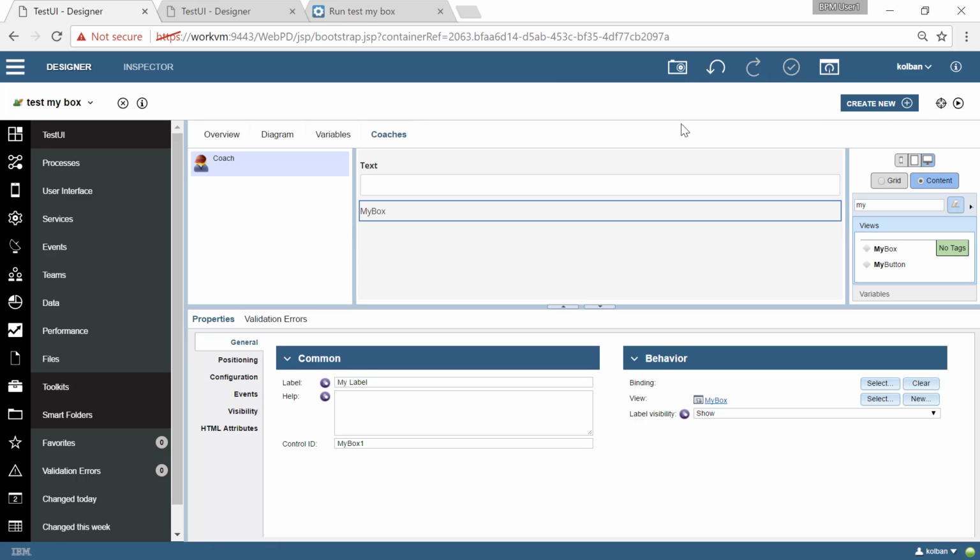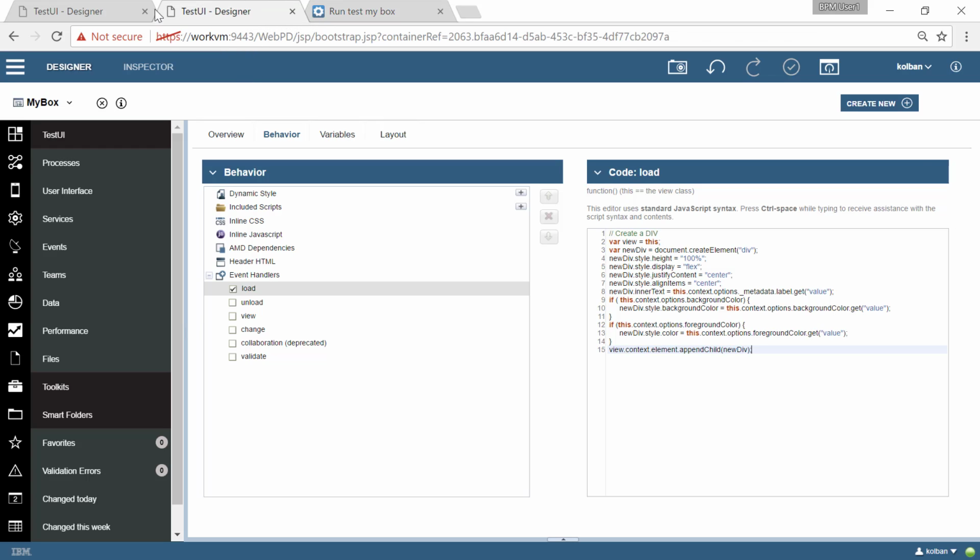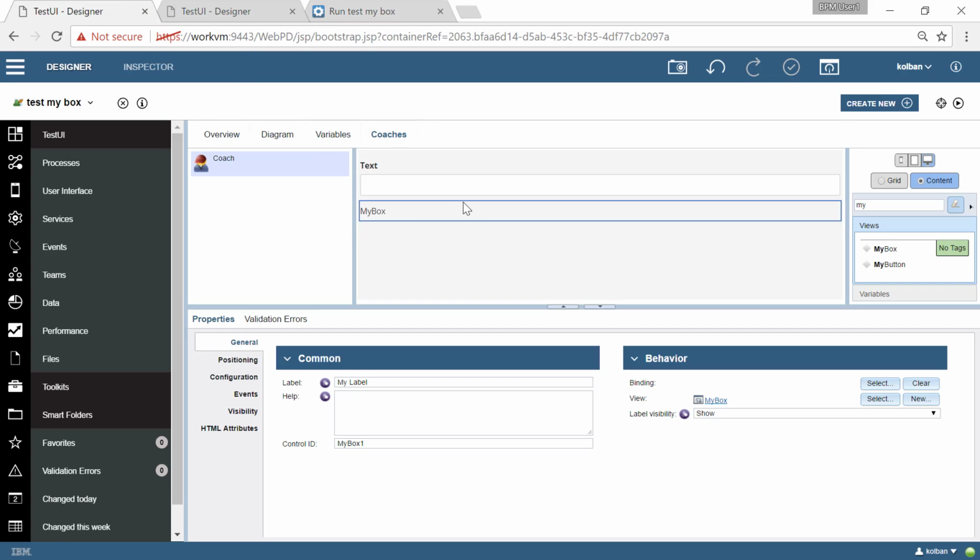And if I was to play this, here is what the box looks like when I play it. This is what it looks like at runtime, and this is what it looks like during development time. As you can see, they're not the same thing. So what can we do about this?